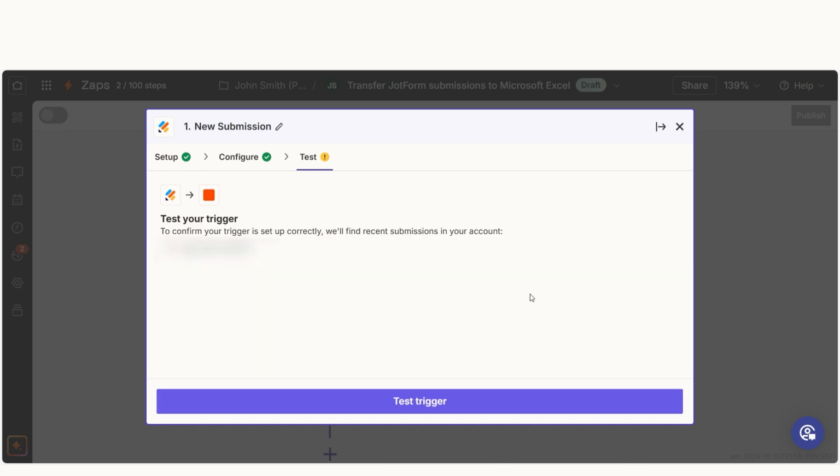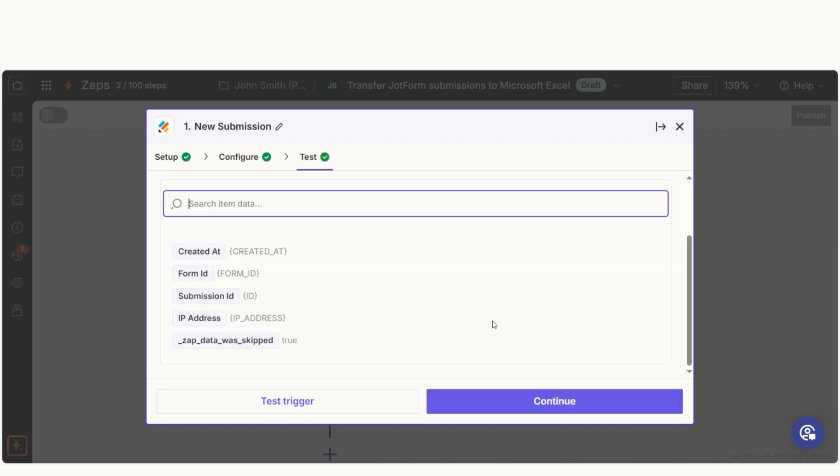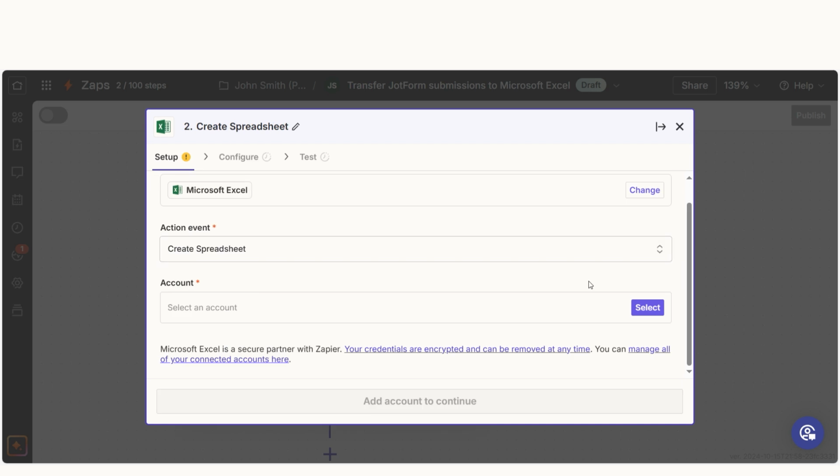In order to finish setting up the trigger, we'll need to pull in some example data. To do that, click Test Trigger. Testing our steps ensures that the data we entered is working. You're all set with the first step. Click Continue with selected record and we can start to create our action. In Zapier, an action is the task that happens automatically after our trigger is set off.